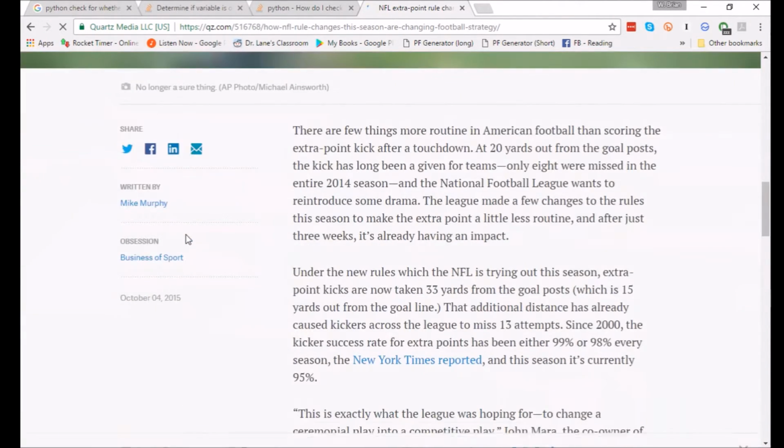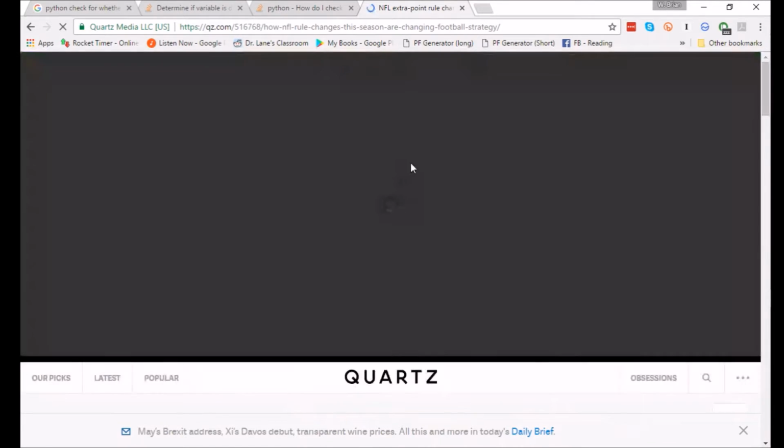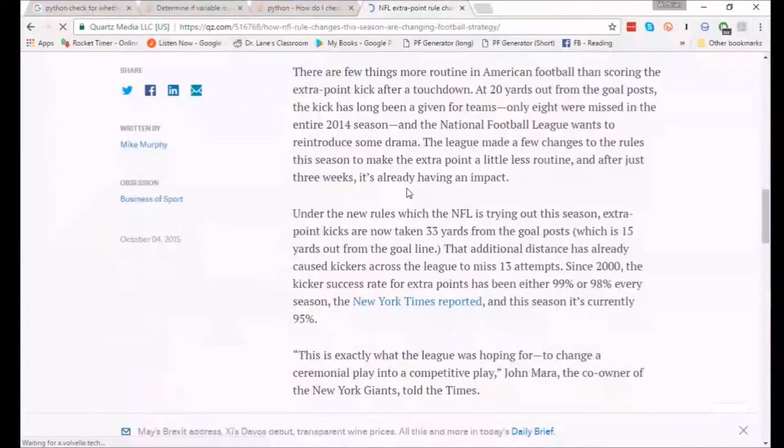Change football strategy, etc. There we go. A few things routine, scoring the extra point at 20 yards. The kick, and now 33 yards, 15 yards from the goal line. Okay. So, let's see here. Okay, so we went from 20 yards to the goal post to 33 yards from the goal post, right? 20 yards out from the goal post, now to 33 yards from the goal post. Okay, so it has changed by 13.